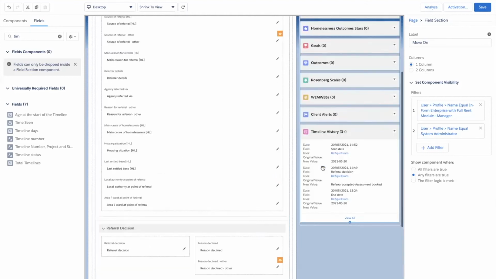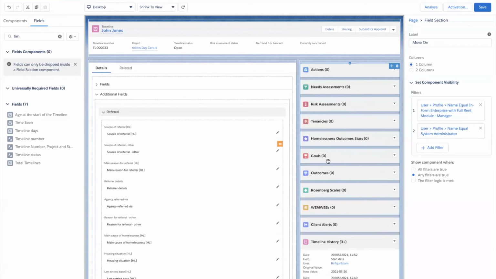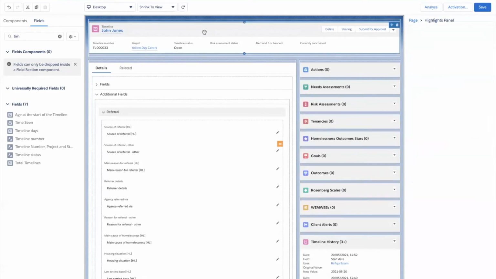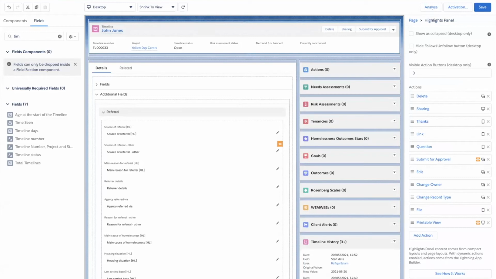Now, I'll talk about one more feature. This is called dynamic actions. Using dynamic actions, we can control quick actions and mobile and lightning actions from the app builder. We can control which actions will appear in the highlight panel. As you see, I have selected the highlight panel. So we can set the number. At the moment I have delete, sharing, and submit for approval, 3 actions. I can change the number, for example 3 to 5, and save that, and you will see the 5 actions on the top.